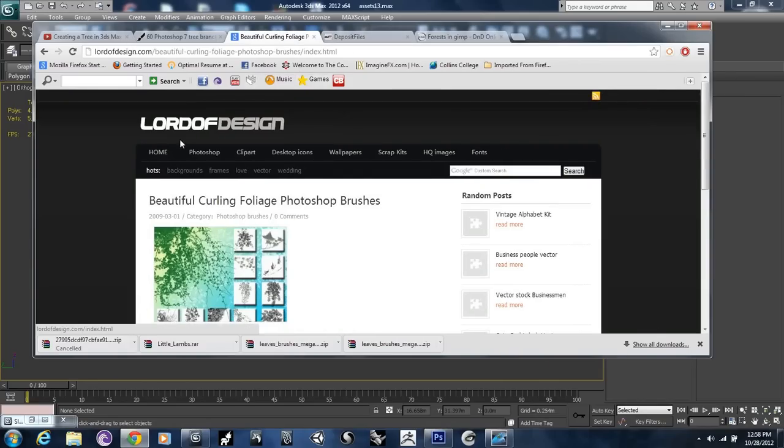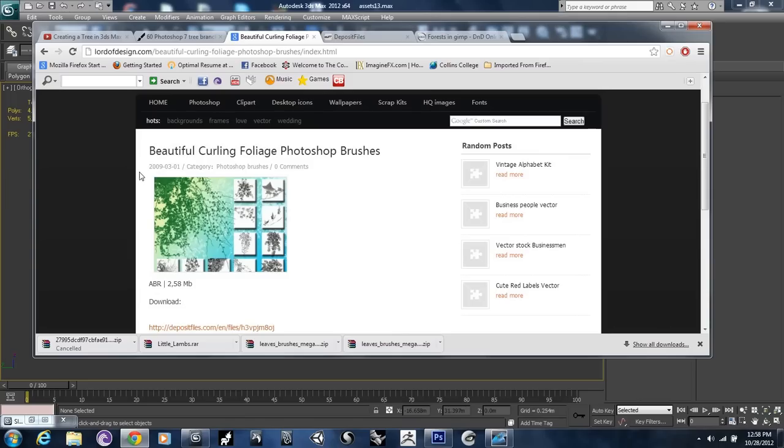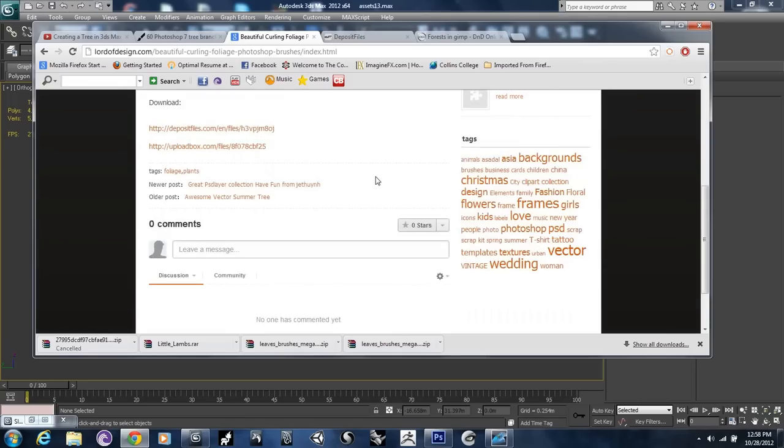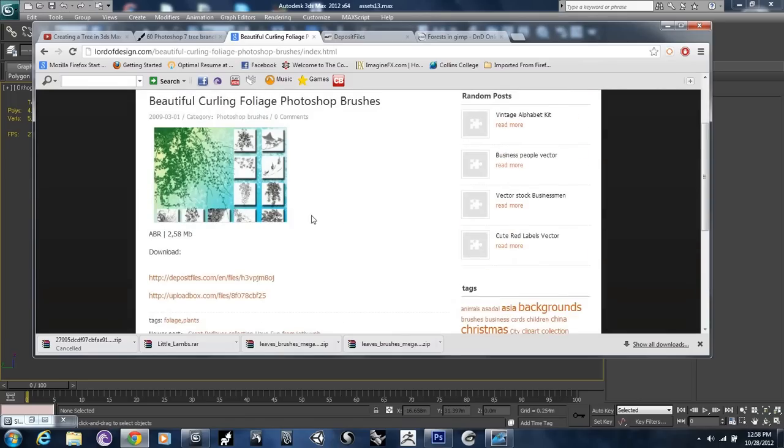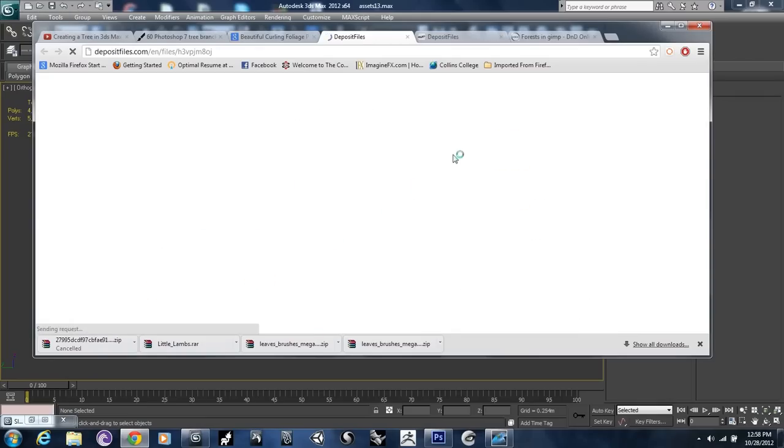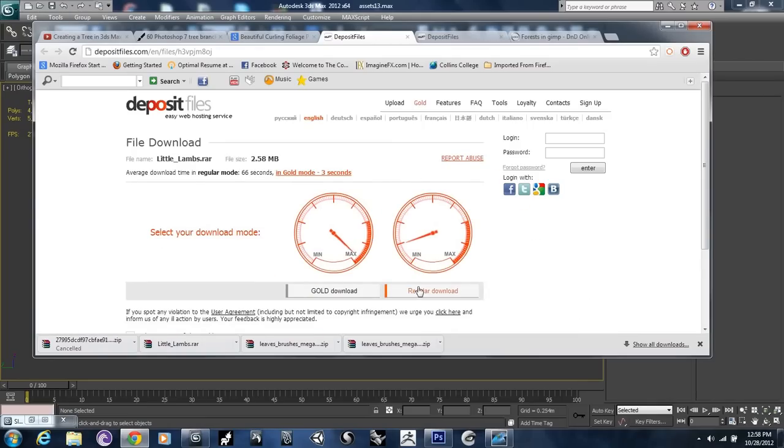And then this is the place where I went for the beautiful curling foliage Photoshop brushes. They had some really good brushes for leaves and things like that to go on your trees. Just went here, clicked on the deposit file, download. Takes a little while since I do the regular download. Gives you about 60 seconds, then you'll download from there.